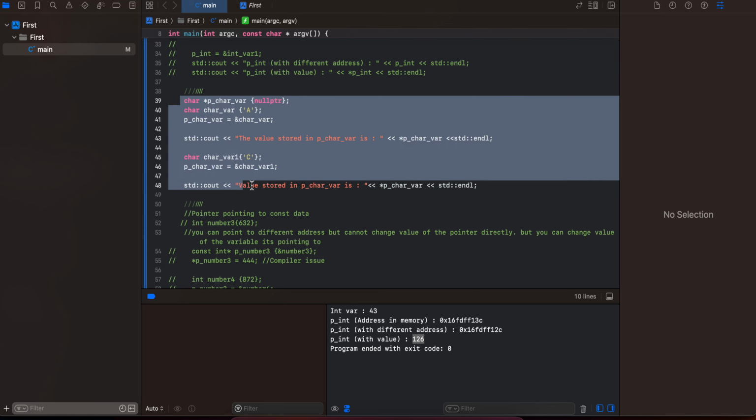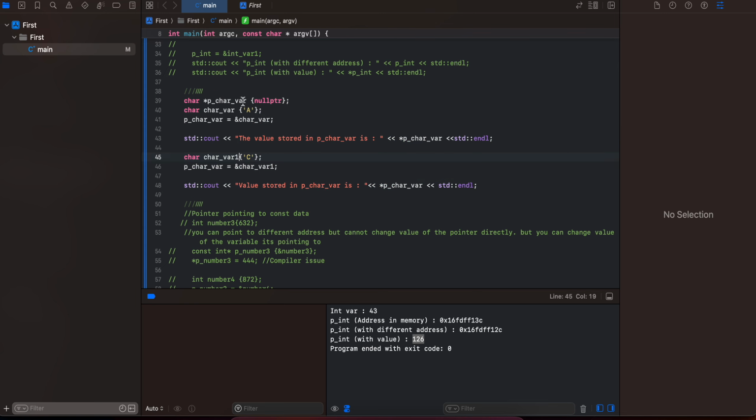Next we'll see it for characters. Characters are also pretty much the same. Here I have created a pointer which is pointing to a null pointer at the start. Then I have created a character which has a value of a.